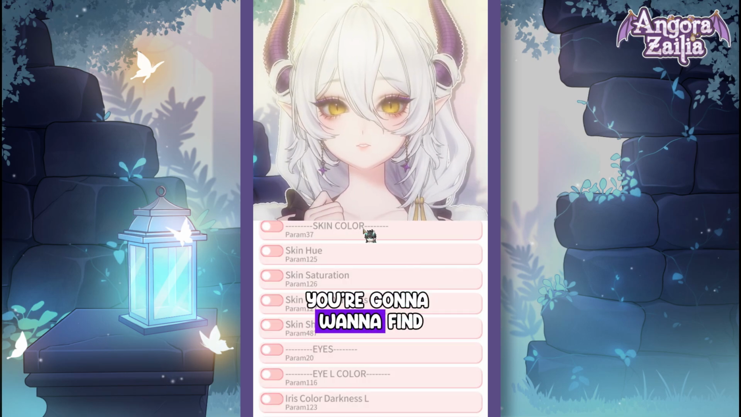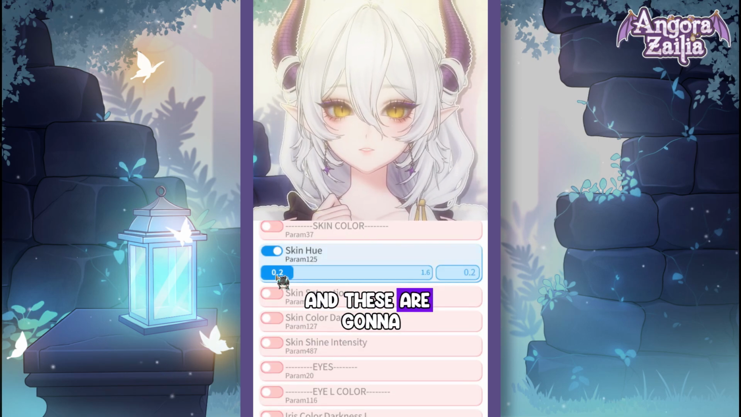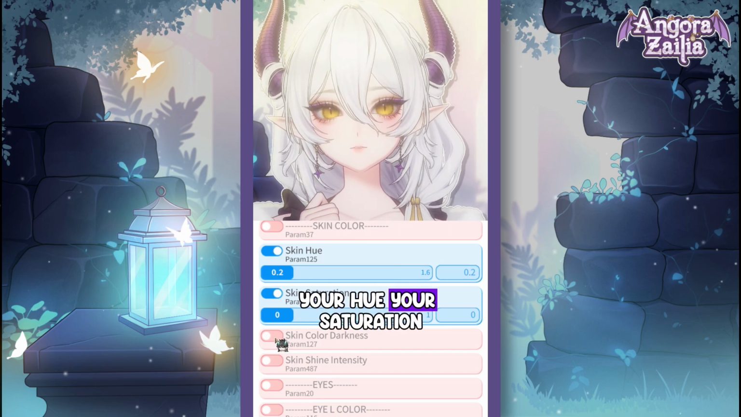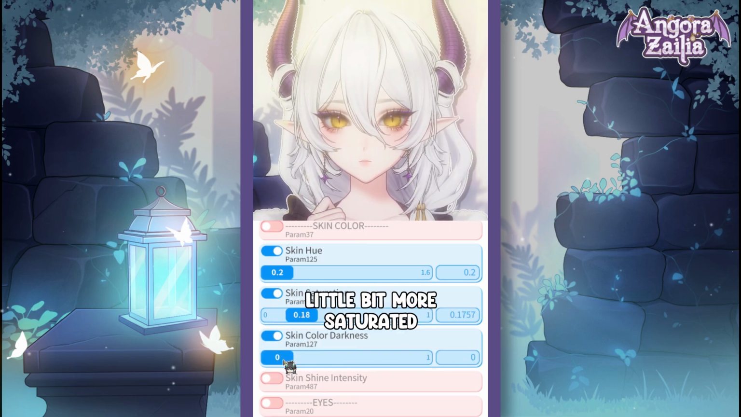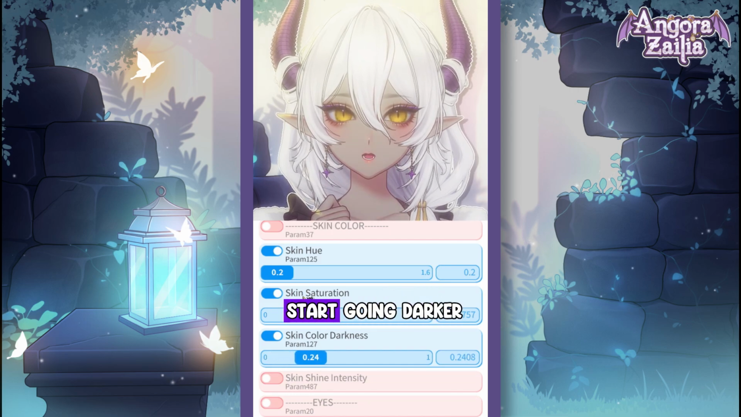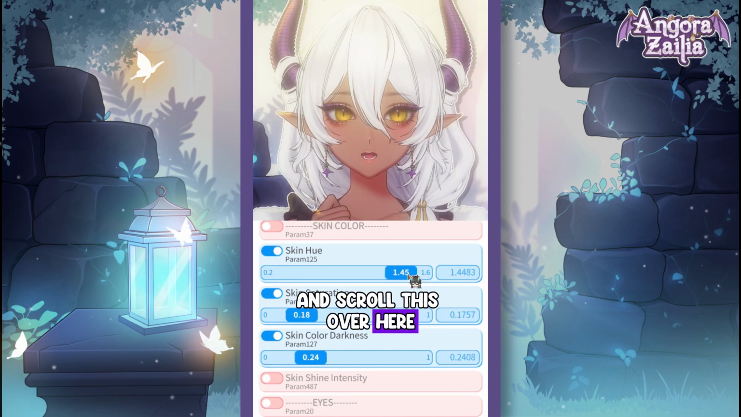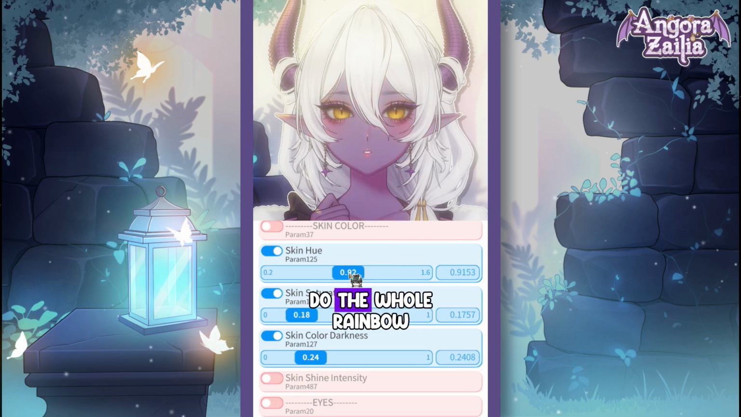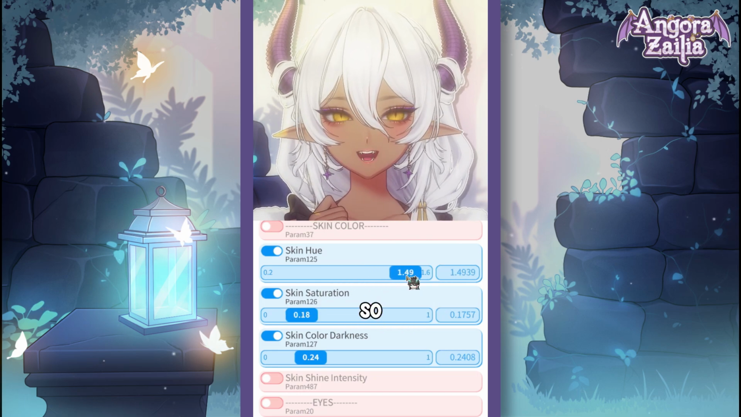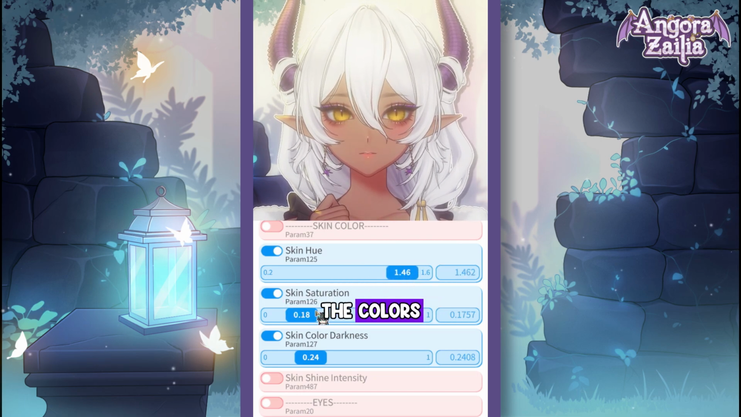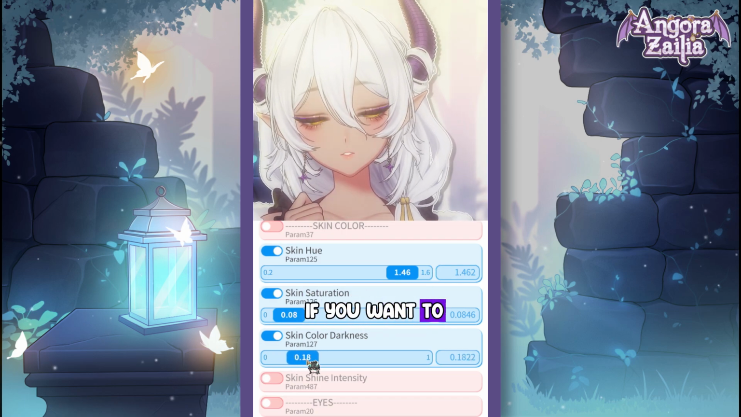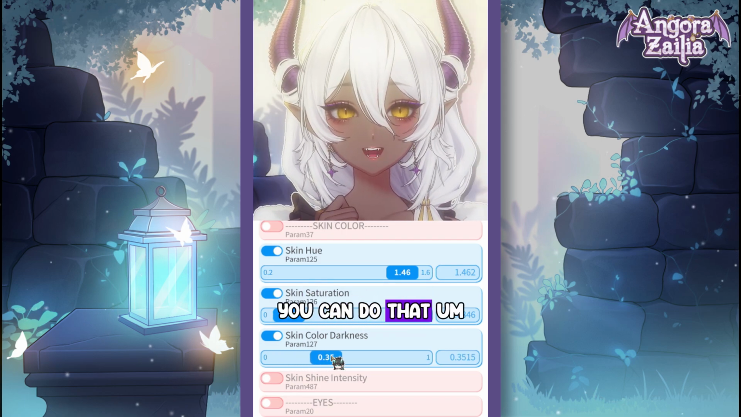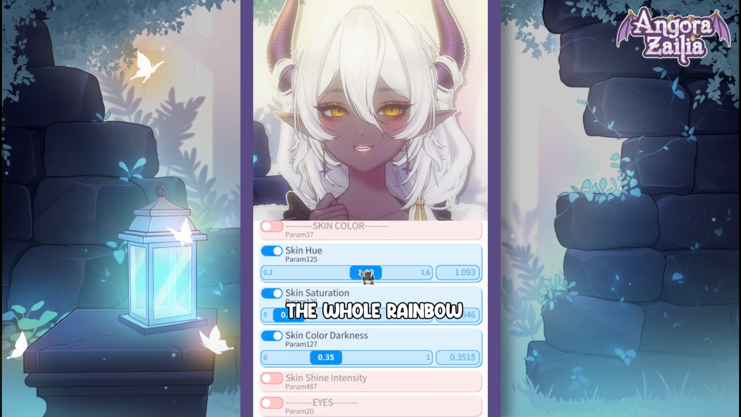For skin tone, you're going to want to find the skin color section. And these are going to be your main sliders, your hue, your saturation, and your darkness. And so you can just kind of play around with these. You can make it a little bit more saturated. And then once you start going darker, you can scroll this over here. And then you can do the whole rainbow. So you can come in here and play with the colors, turn down the saturation, get more of like a natural tan color if you want to, or if you want to go darker, you can do that. Or again, like I said, you could be the whole rainbow.